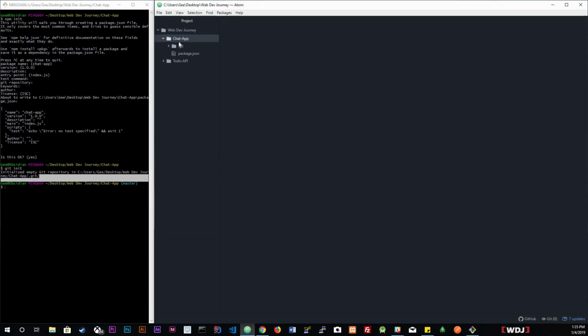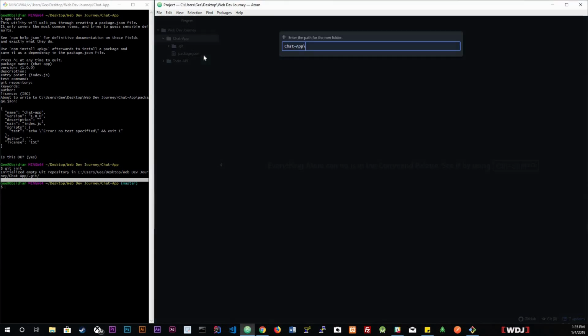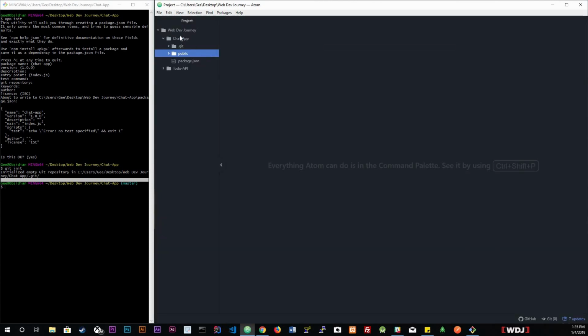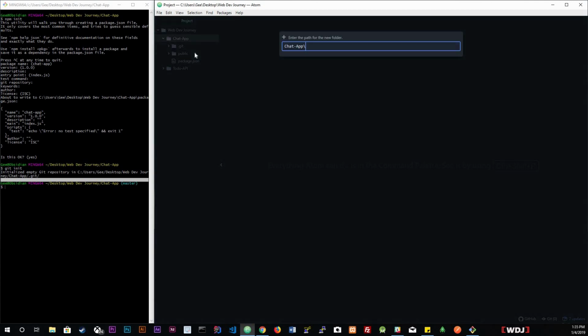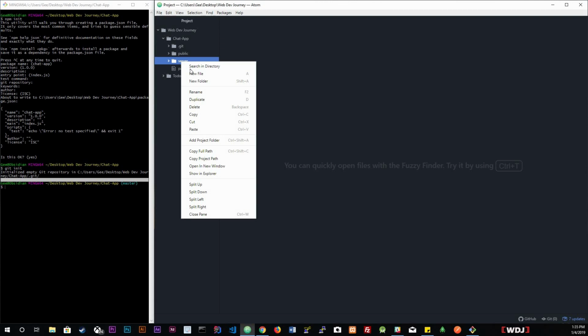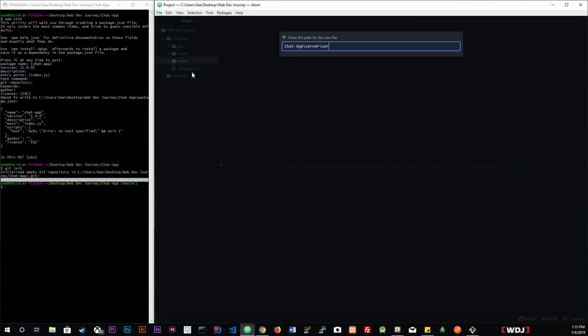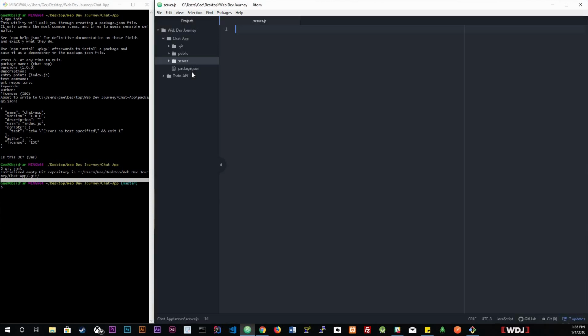So let's create some folders up in here. In chat app, we're going to create two folders. We're going to create a public folder, and we're going to create a new folder, server folder, for our server. Inside of server folder, we're going to create a new file, server.js, just like so.